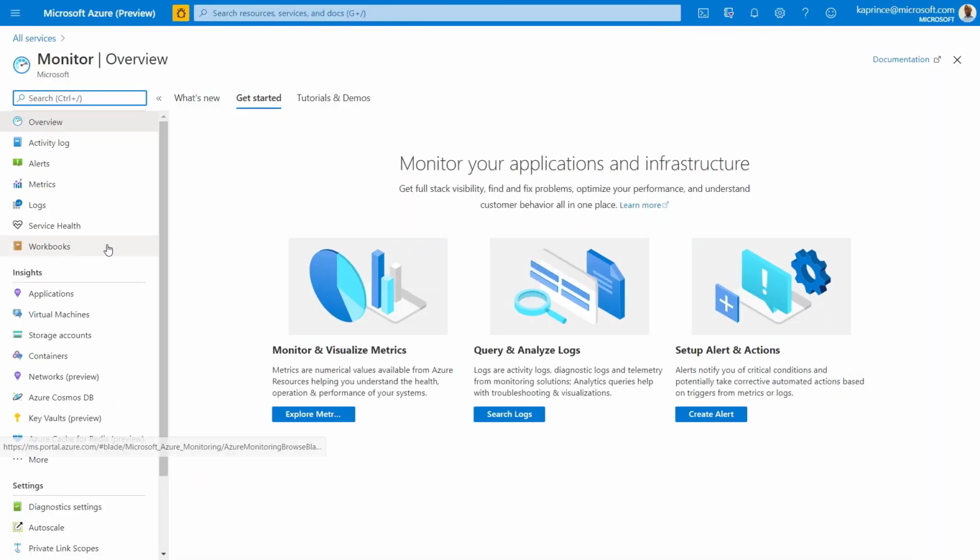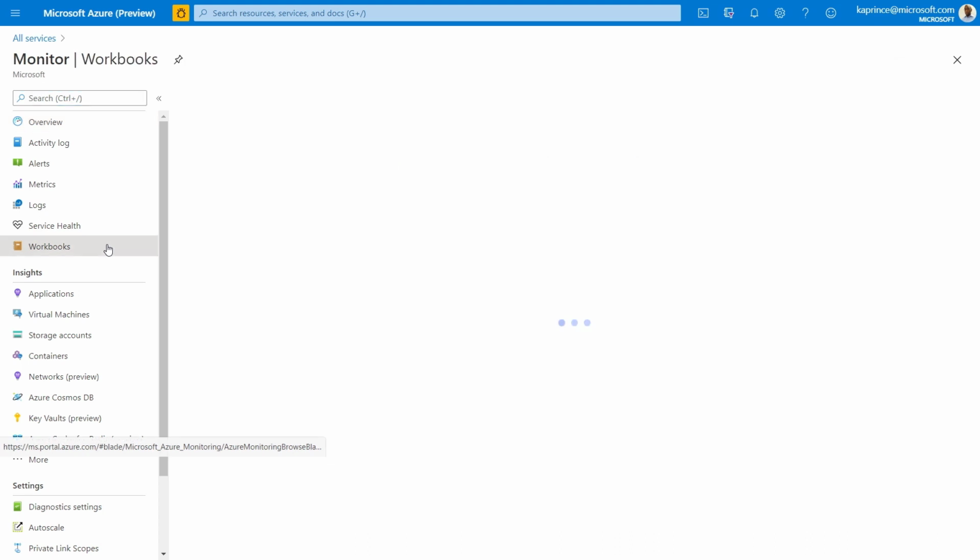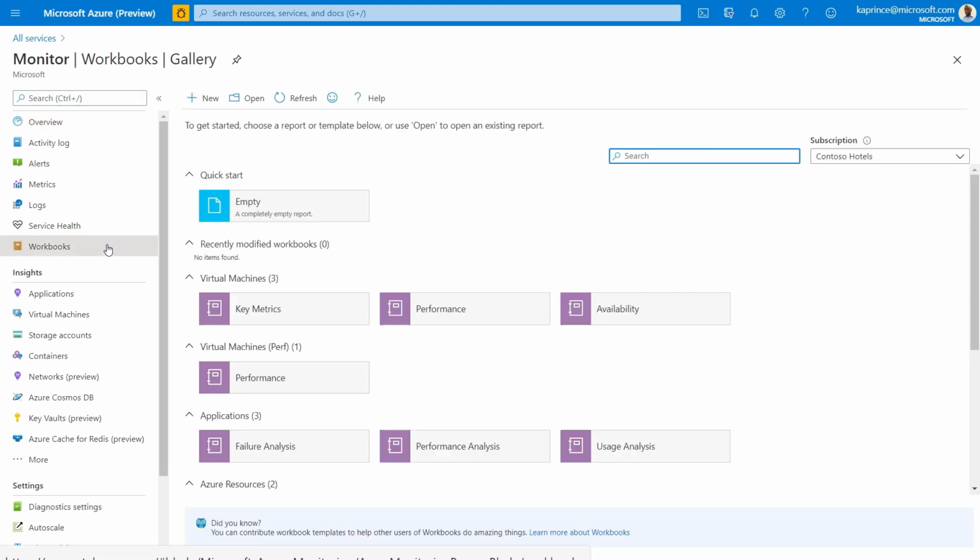One of the ways you can access workbooks is to navigate to Azure Monitor and click on Workbooks to get to the Workbooks gallery. This is a collection of predefined workbook templates that you can take advantage of as is or edit and customize to meet your requirements. Let's look at a couple of examples of templates before we create a new workbook ourselves.